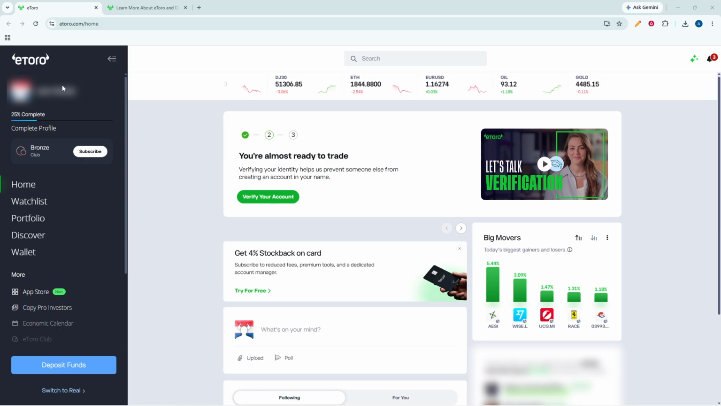First, sign into your eToro account. Make sure you're using the correct account so you can access the right support options tied to your profile. Once you're logged in, take a moment to let the dashboard fully load so all menu items appear properly.